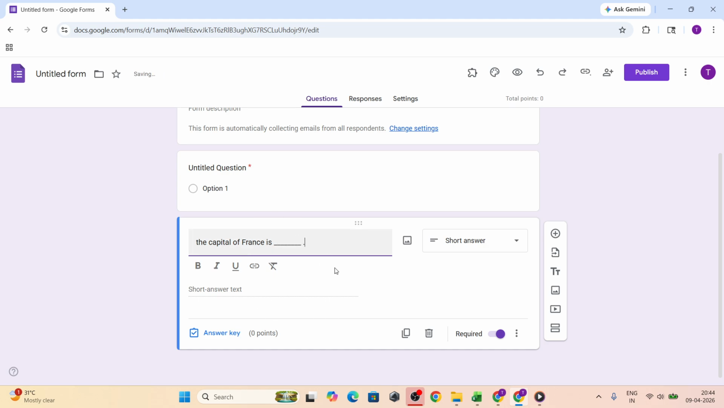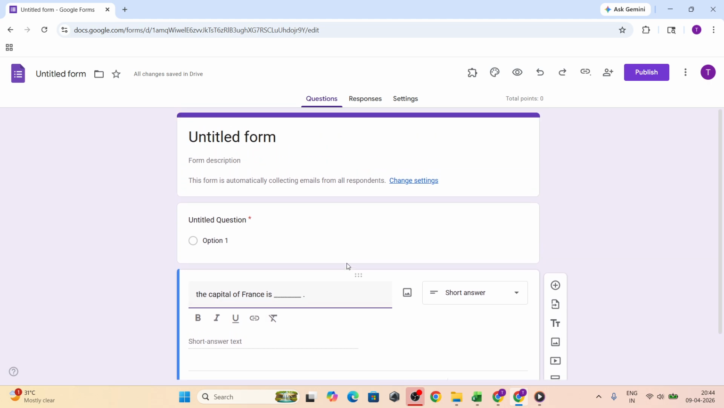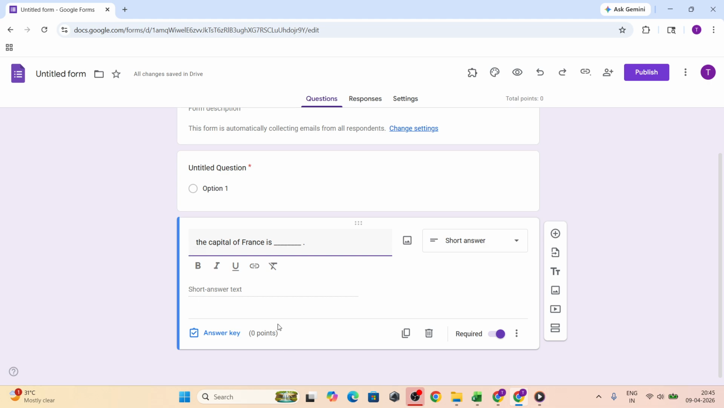Finally, make the question required by toggling the required switch. This prevents respondents from skipping the blank, which helps your grading stay consistent. Google Forms saves changes automatically, so you don't need to hunt for a save button. That's all you need to create a clean, auto-graded fill-in-the-blank question in Google Forms.